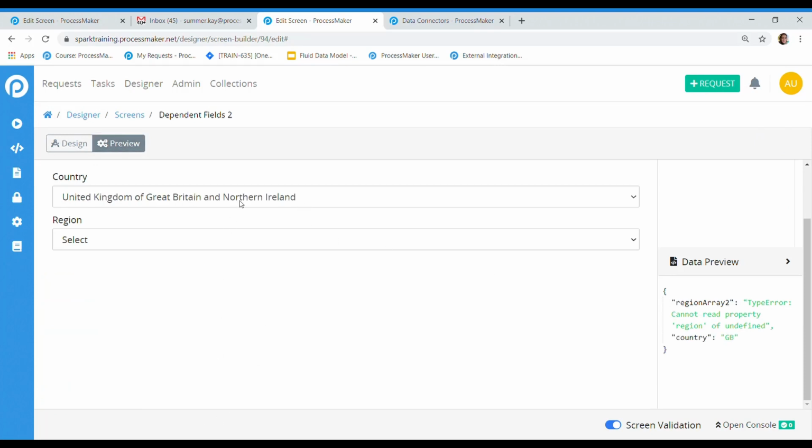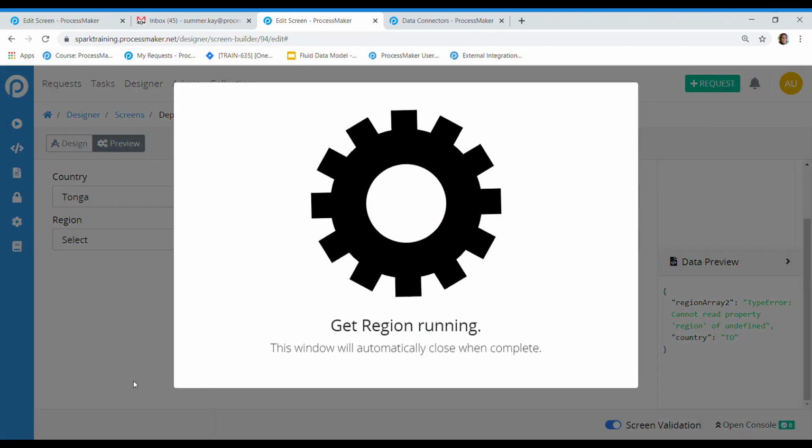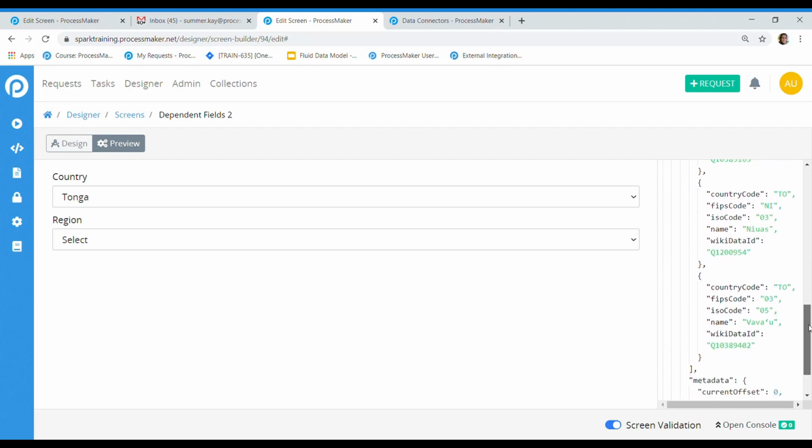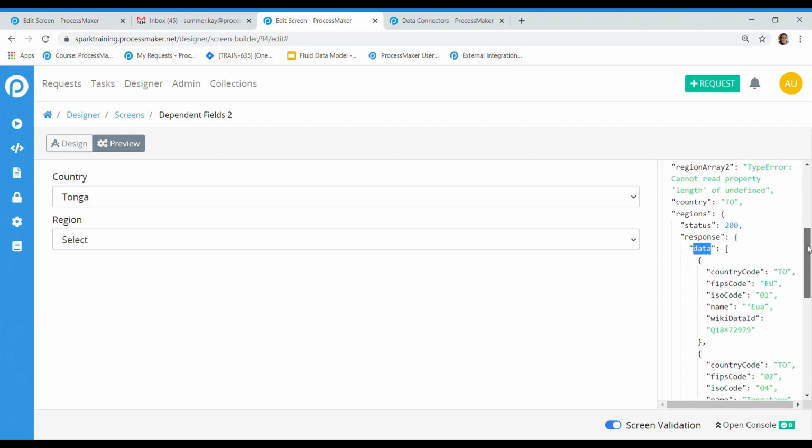So I'm going to show that again. Come on, watcher. Okay, this time for Tonga. And then we look at it, regions.response.data. And so that's how you know your watcher is working correctly, and that's how you know how to populate that second select list control with values from that object. So that's how you configure those dependent fields. I hope this video came in useful.